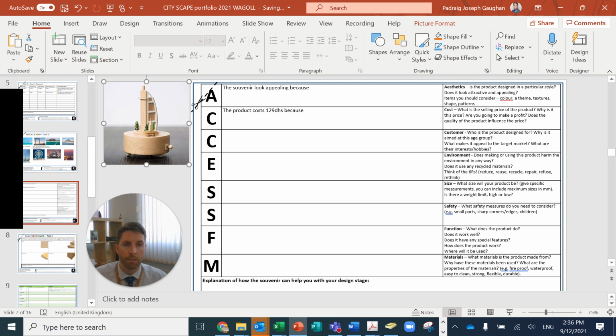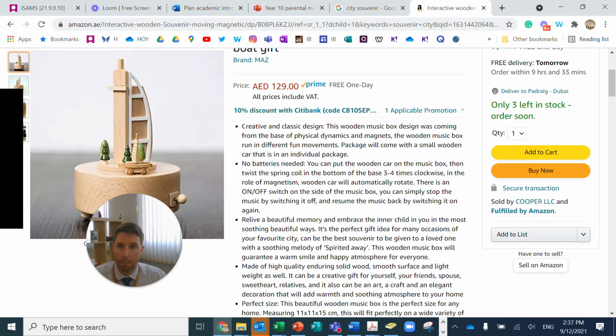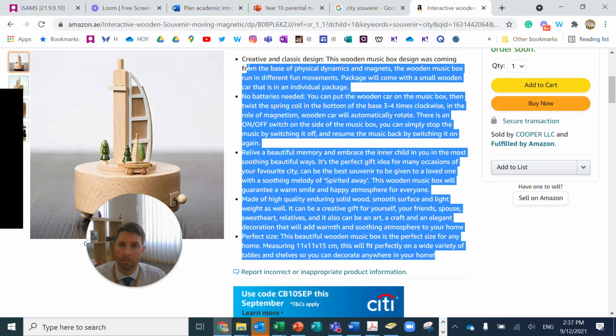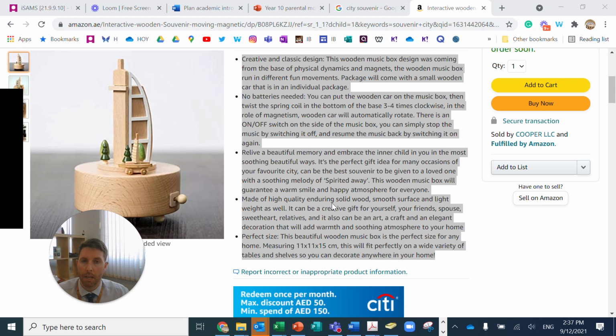So who's the product designed for? Why is it aimed at this age group? Okay, you could also even mention maybe perhaps it's aimed at a particular gender. Okay, so the product is designed for tourists. Okay, and then you would explain why it is aimed at a particular age group. So what you need to do is actually read the information about the product, okay, and see from that can you gather any information as to what perhaps what age group or what gender that it would be aimed at.